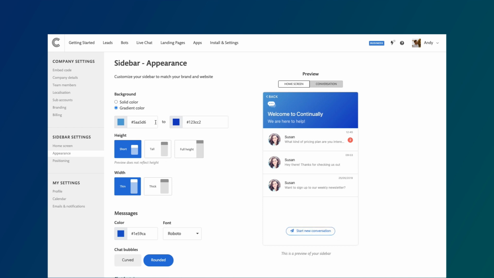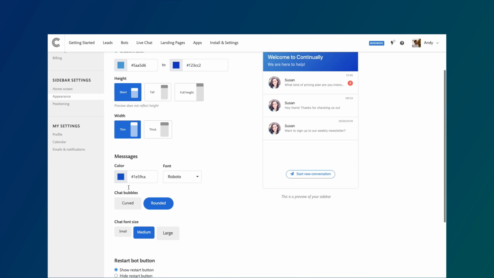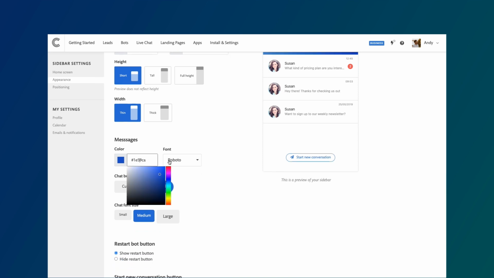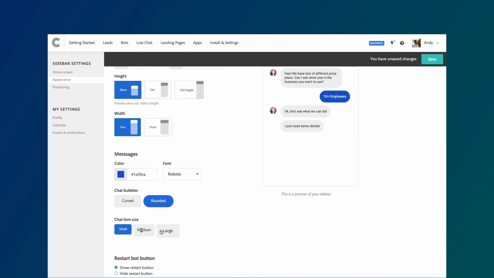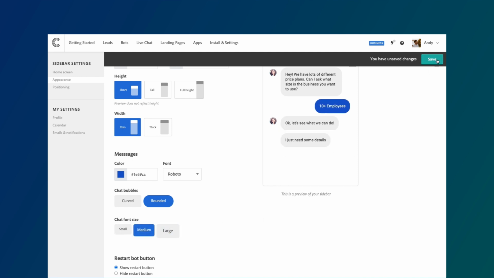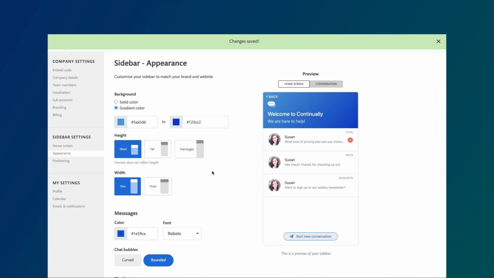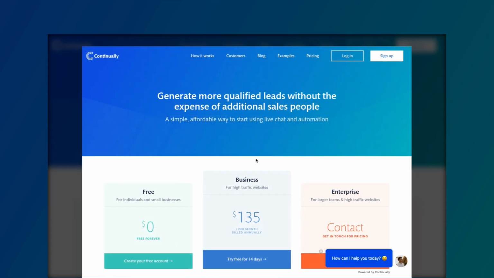You can change the background color, the height and the width of your sidebar, and you can also customize how the messages look by changing the color, font, chat bubble shape, and the font size. Then once you're happy with how your sidebar looks, just hit save. So now you should have both your widget and your sidebar matching your brand and website.